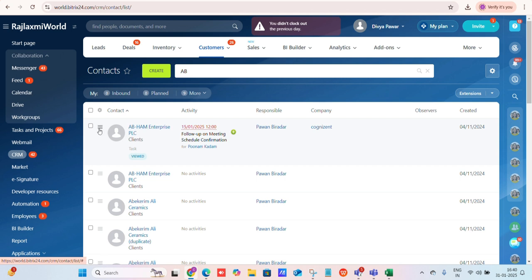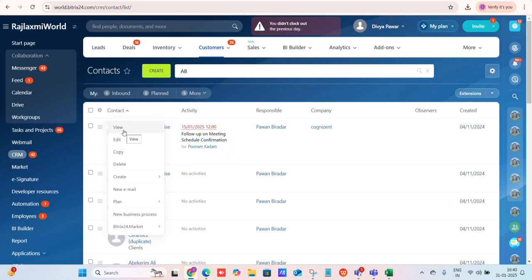You can perform the basic actions for this particular contact, that is view, edit, copy, or suppose you want to delete this contact, you can delete it. Suppose you want to select bulk contacts, from the bulk contacts also you can perform these actions. So this is how the contacts are created in Bitrix 24.